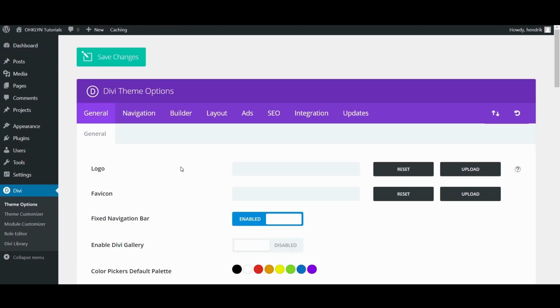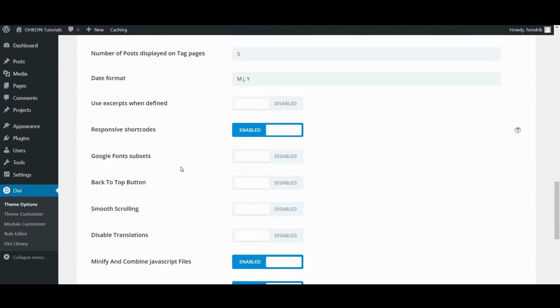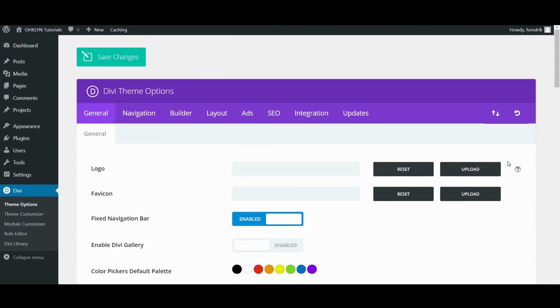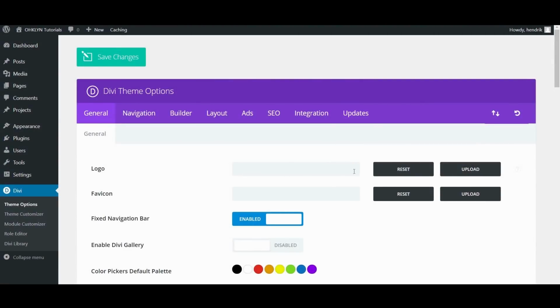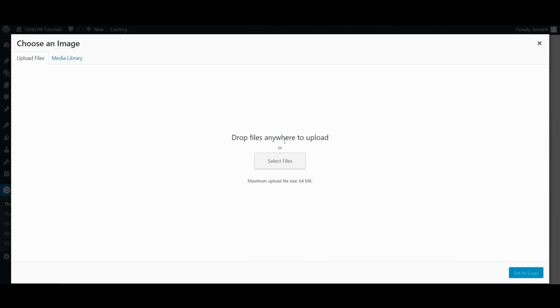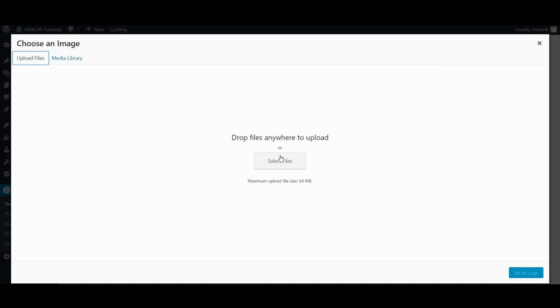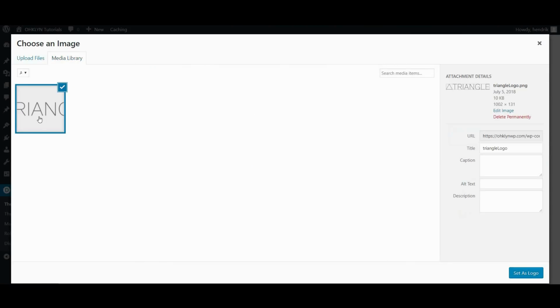Here, you are able to adjust various settings related to the site-wide look and feel of your website or blog. To the right of all the options, you will find a small question mark icon that will give you more information on the relevant setting when clicked on. To upload your site logo, click on the Upload button. You can now choose the image from your media library or upload a new image to your media library. We will upload this logo here.